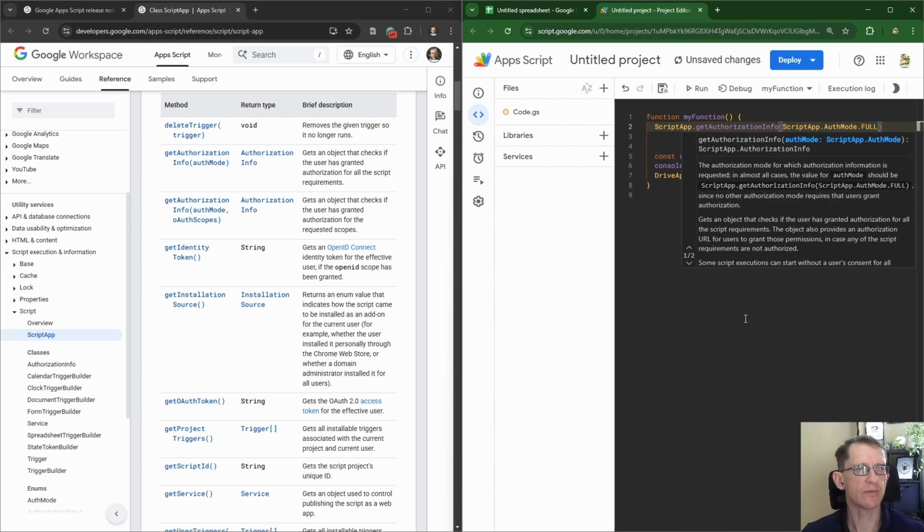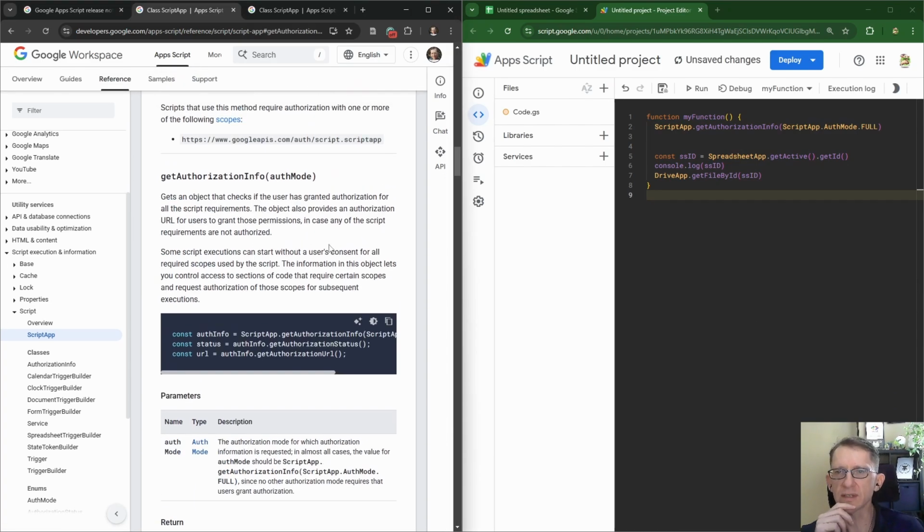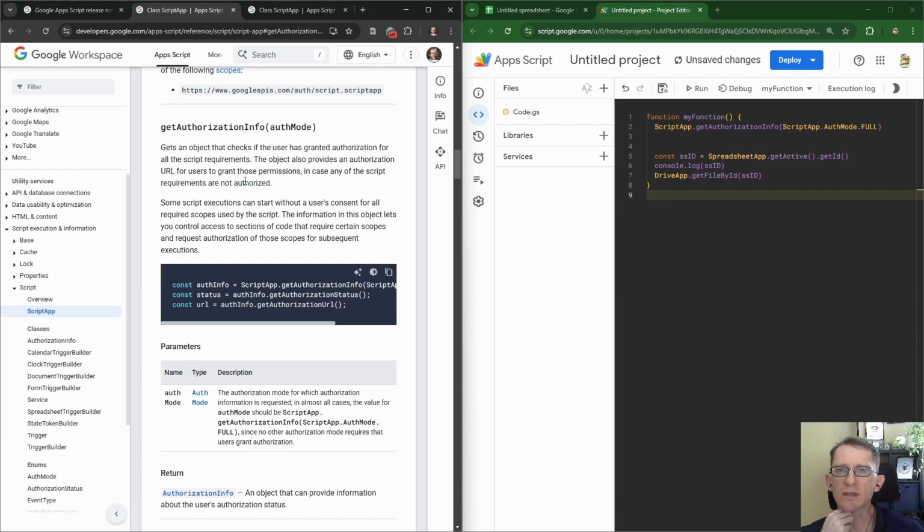Since no other authorization mode requires that users grant authorization. Oh, we can also list scopes too. That's pretty cool. Get authorization info gets an object that checks if the user has granted authorization for all script requirements. The object also provides an authorization URL for users to grant those permissions in case any of the script requirements are not authorized. So this could be handy in a web app where we don't have as much functionality as we have with bound scripts or add-ons. And then we can provide that link for the user to get that authorization.